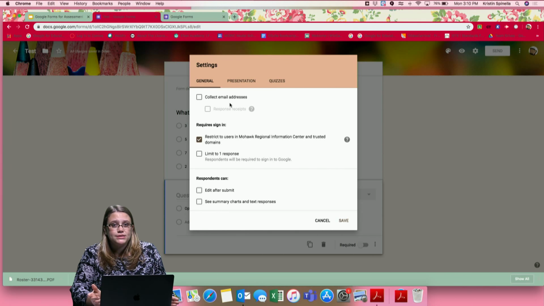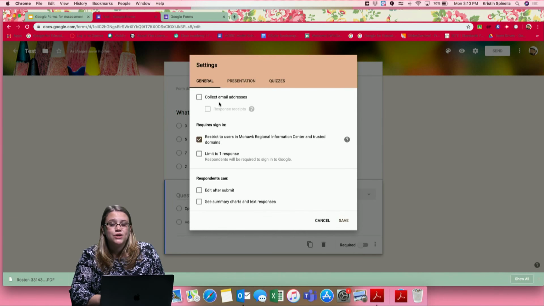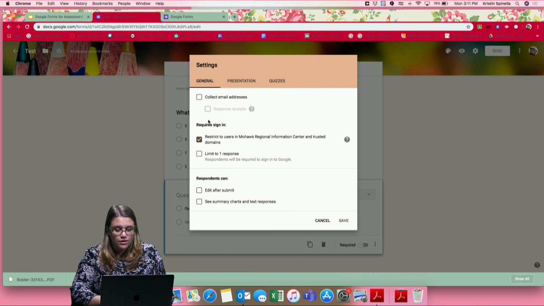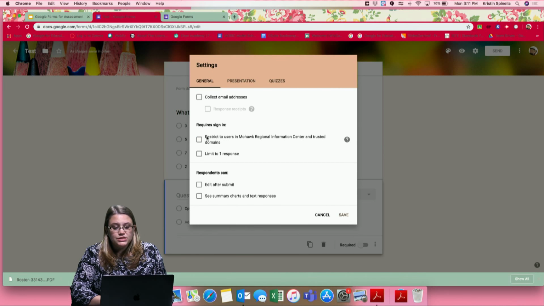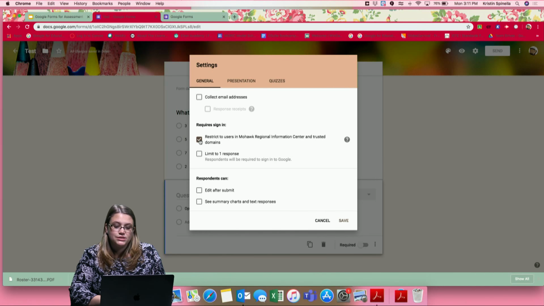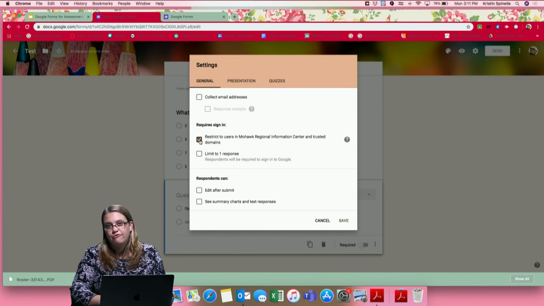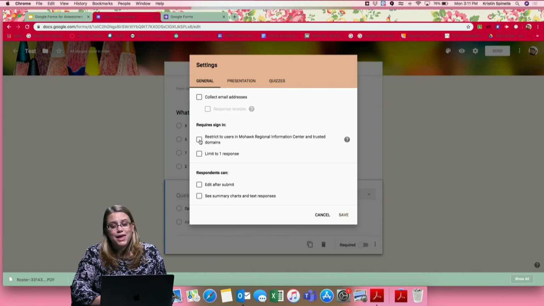However, if you're assessing students, and I don't know about you, but my students always forgot to put their name on things, collecting email addresses is a wonderful way to keep track of who's submitting their work and who belongs to which form. You can also restrict who has access to your form. So right now I can restrict it so that only users in the Mohawk Regional Information Center have access to my form. If I want anyone in the region to have access, I can unclick this, and anyone with a link now can access my form.